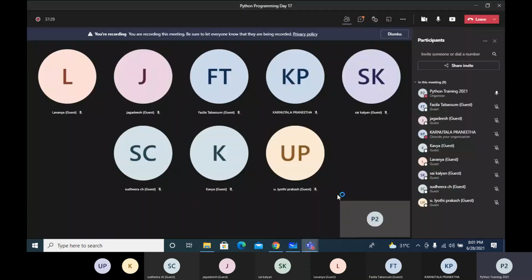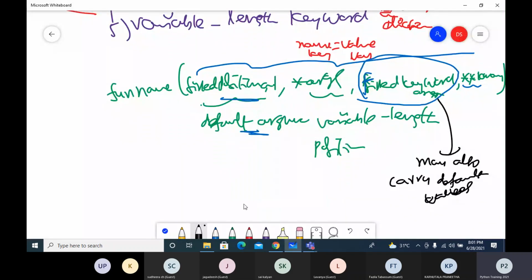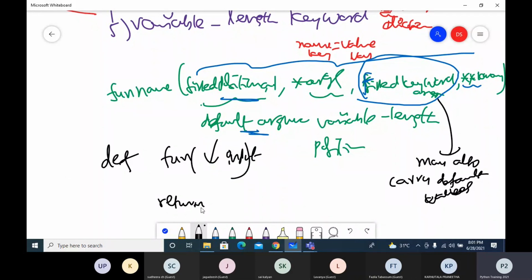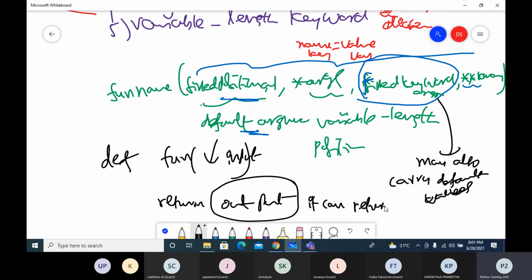Now, normally, if you take the return value, I told you the function. When I take a function, I am defining a function. It takes input. We have seen the different ways of passing input. So it will take input and return the output. Normally, in returning the output, in other languages, there is a restriction. The restriction is it can return only one value.